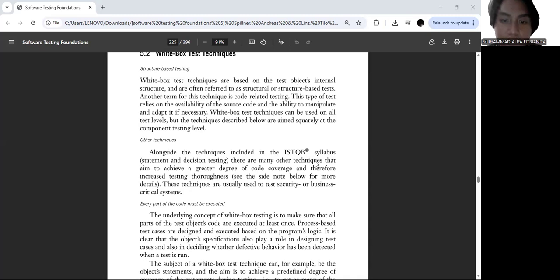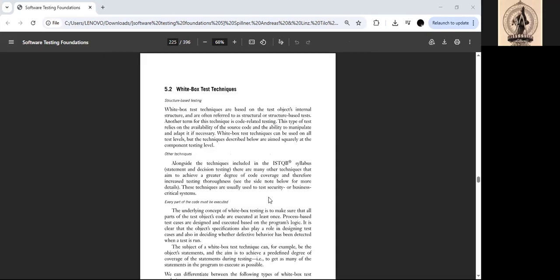Alongside the techniques included in the ISTQB syllabus, statement and decision testing, there are many other techniques that aim to achieve a greater degree of code coverage.